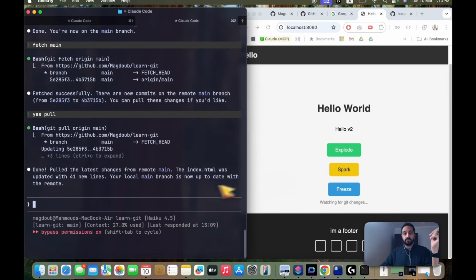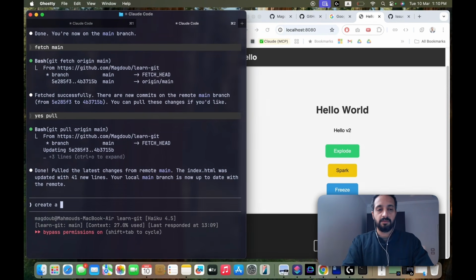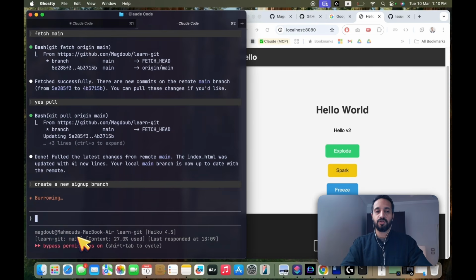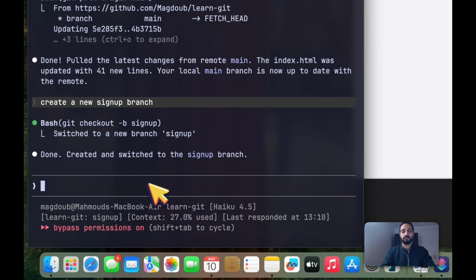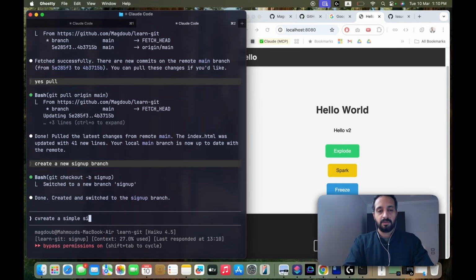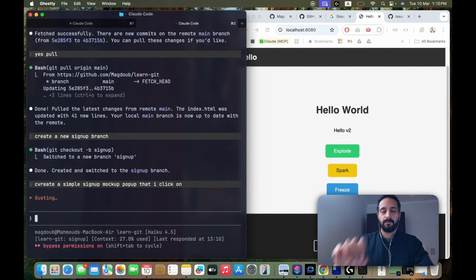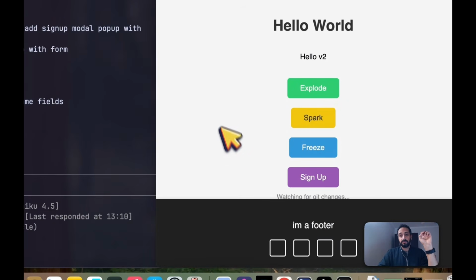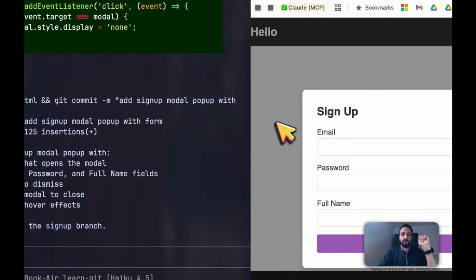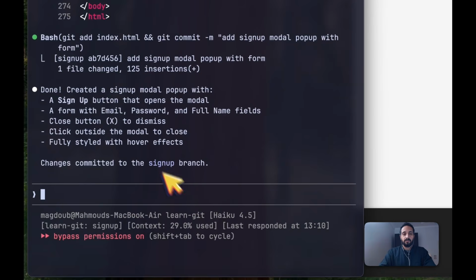Let's do another try for a new branch and see how things would go. So say create a new, for example, sign up branch. Now it should switch to sign up. So now we are on the sign up branch. I would say create a simple sign up mockup, and it should finish it. It finished the sign up pop-up. That's it. I click here, just some empty sign up. It already committed the changes to the sign up branch.